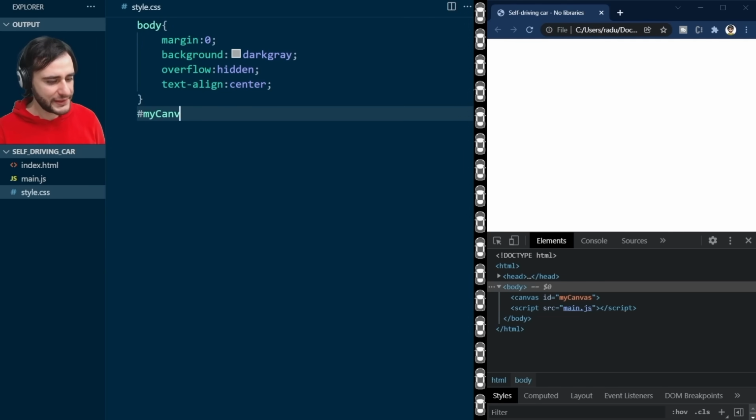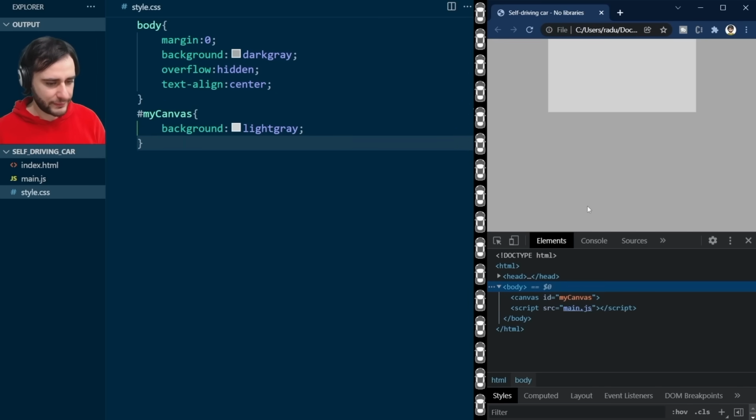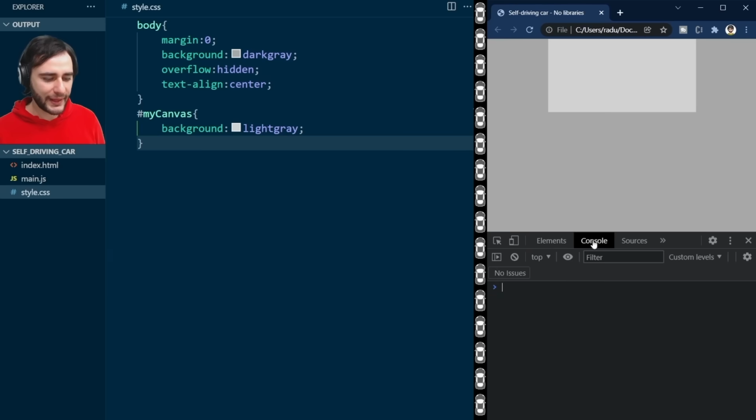Now my canvas should have a different colored background. Maybe we set it to light gray like this, and save, refresh. And now you can actually see the canvas without needing to inspect these elements right here. I'm going to move back to the console. It's probably the most important thing in the developer tools.